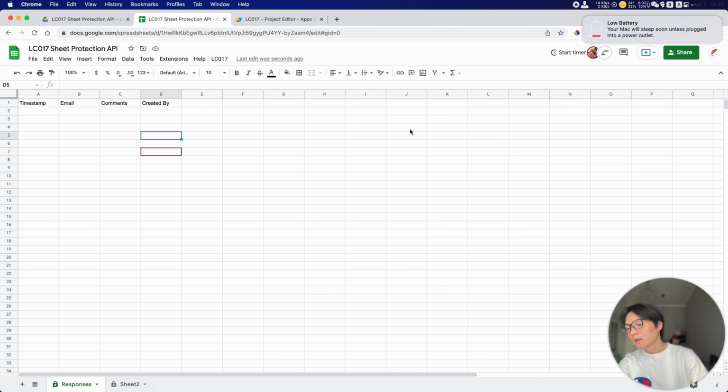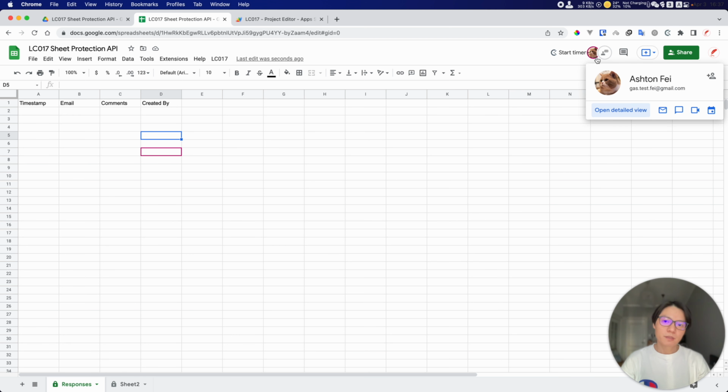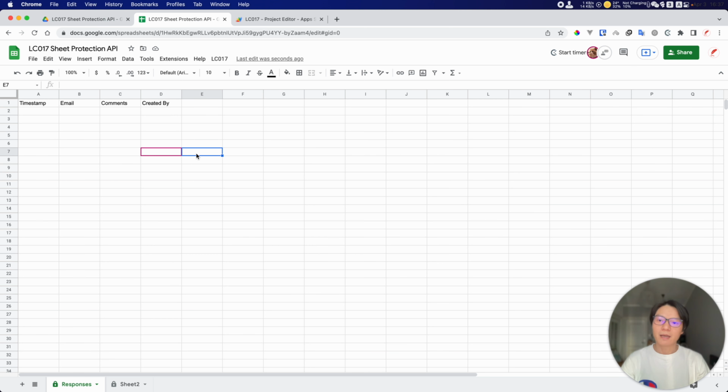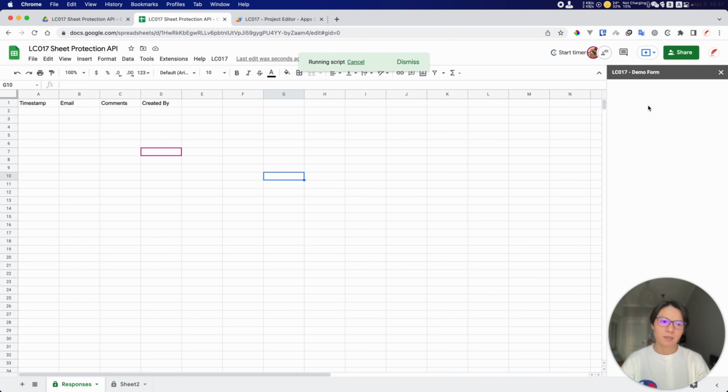So basically, you don't want the users to edit this spreadsheet manually. You want to protect your data, but you want to have an interface for the users, like a form like this, so they can only enter data with the form. So they cannot edit the spreadsheet. This is the problem we're going to solve today, okay?